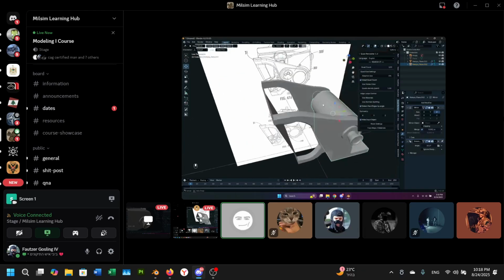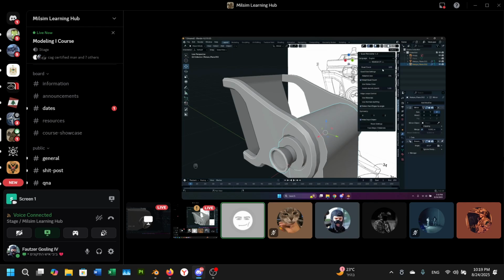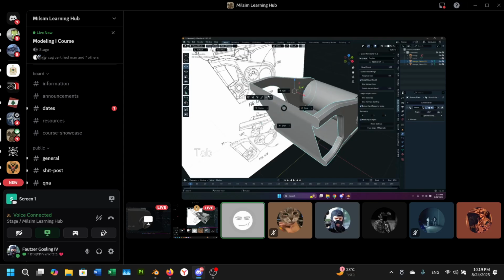To make everything look nicer when you're modeling, easier to understand, always press cavity, and then you can move these settings up. See how it shows the edges better? How it highlights everything. It just makes it easier to see.